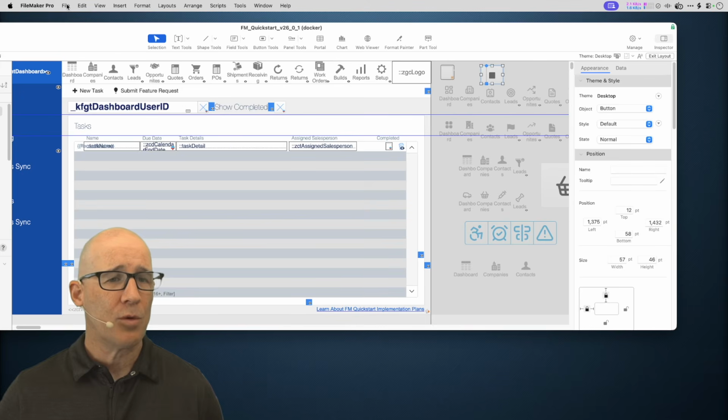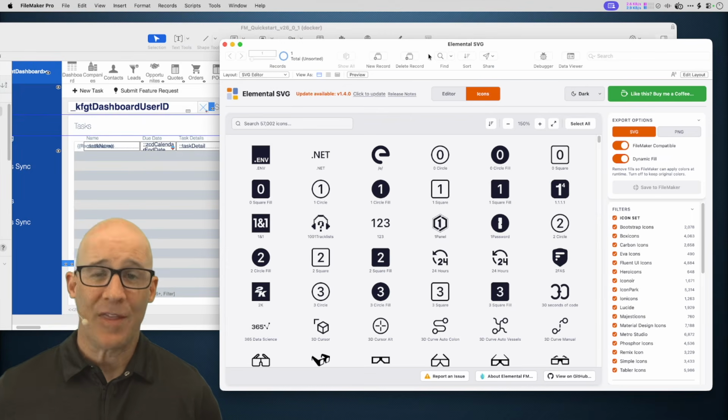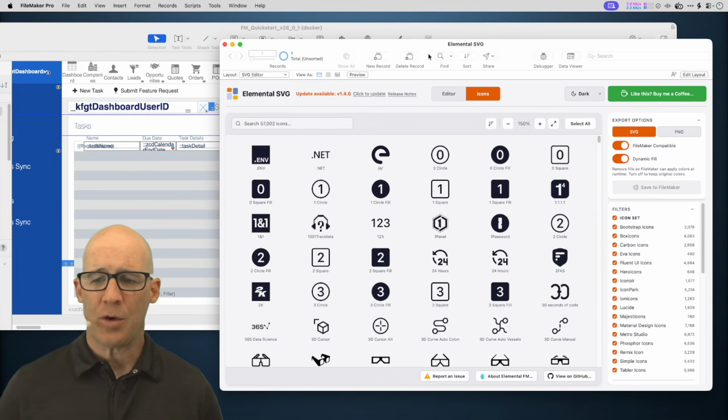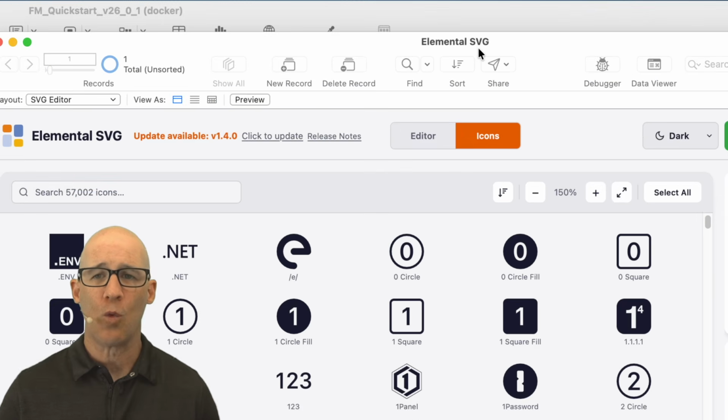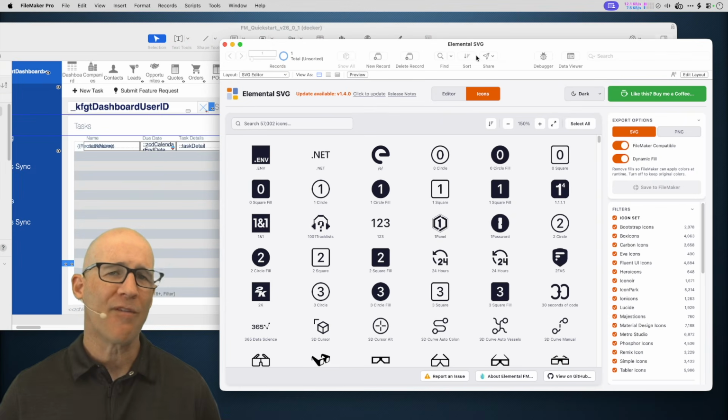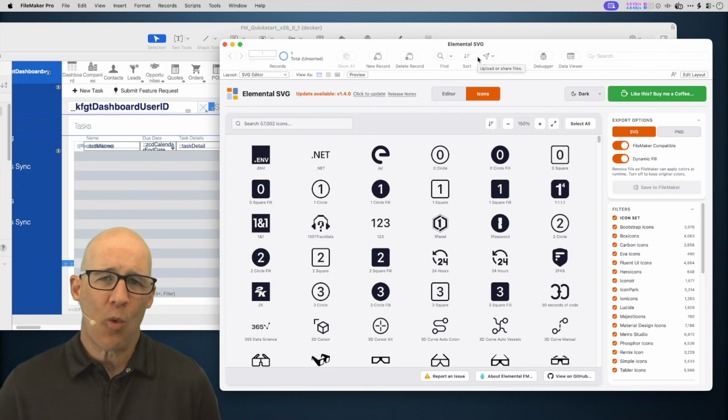If I go up to my recent applications, I will open one called Elemental SVG, and we'll take a look at that. All right, thanks for giving me the opportunity to showcase a really cool database that is done by Daniel Wood over at Weetbix. It's called Elemental SVG. If you ever want an icon in FileMaker, this is pretty much the only way that I get and use icons now.